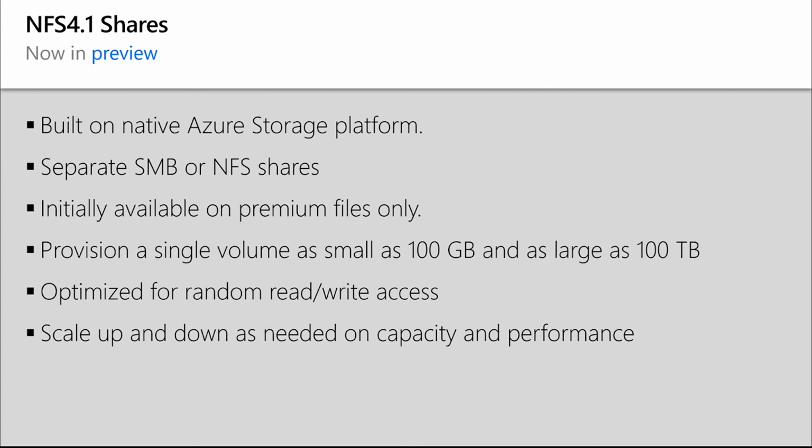All right, NFS 4.1. So we are in private preview of NFS 4.1 right now. We'll be launching public preview very, very soon. It's built on the same native Azure storage platform as our SMB shares. Initially, you will create an SMB or an NFS share, so you won't be able to use both protocols on the same data. It will be for premium files only.